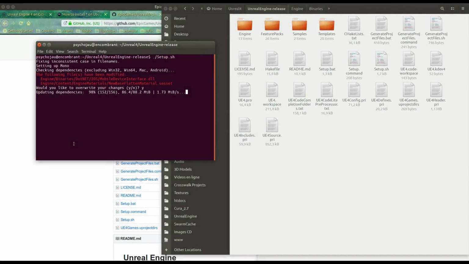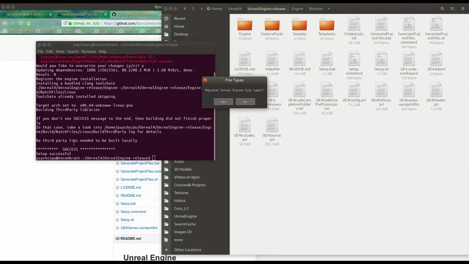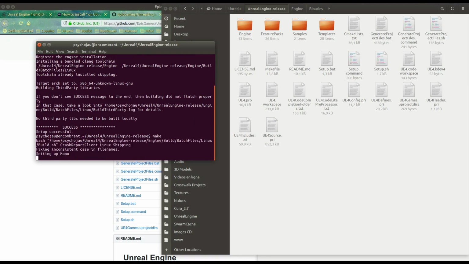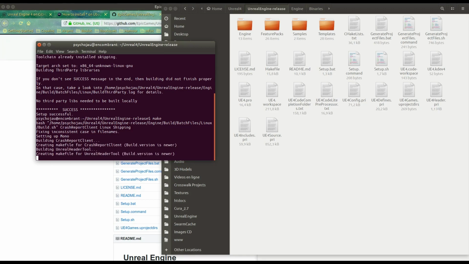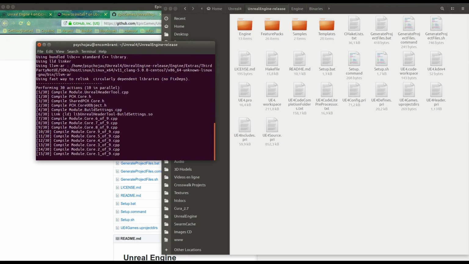Let's go up. I love videos. If only I could cut in time in real life. So we can register, even if I never open by double clicking, because as I said, I want the terminal to see the output. The output inside the editor is not very convenient. So, make. Now wait for a long time, my child.